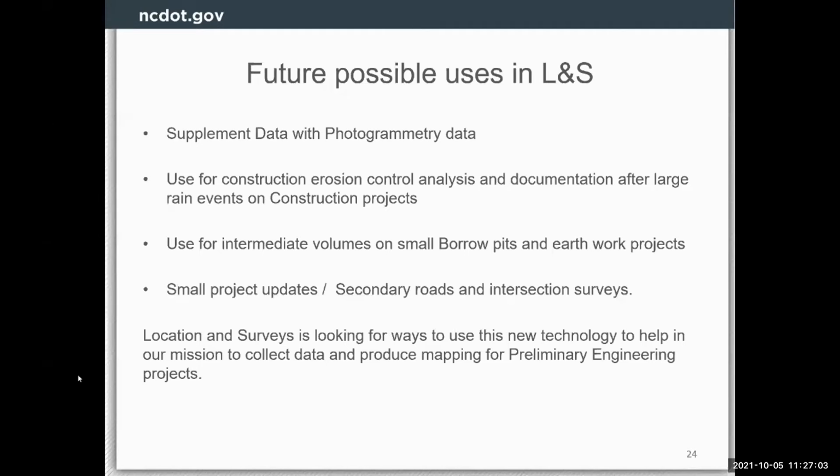We're looking to use it for intermediate volumes on small borrow pits, earthwork projects, and small project updates. I've got a couple of offices wanting to utilize some of this on secondary roads and some intersections. And we're always looking for new ways to use new technology to help with our mission of producing preliminary engineering projects, which is one of the things that we do mostly.